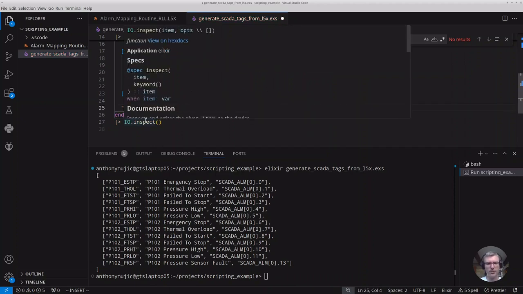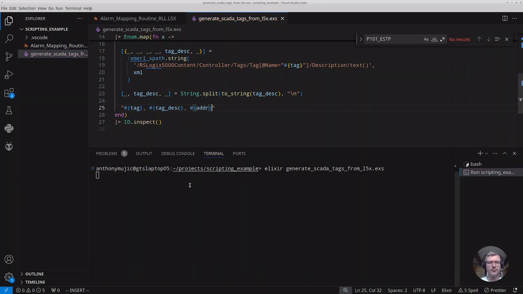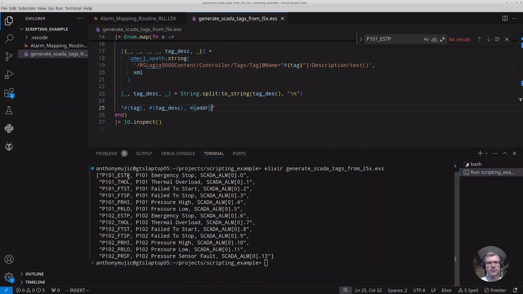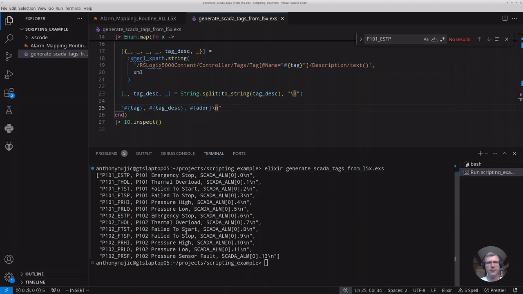Now we need to do string interpolation in here, so close it with the brackets. So return that. Okay, that's looking better. I did forget to put a new line character at the end, so I will add that in now. That format looks good.